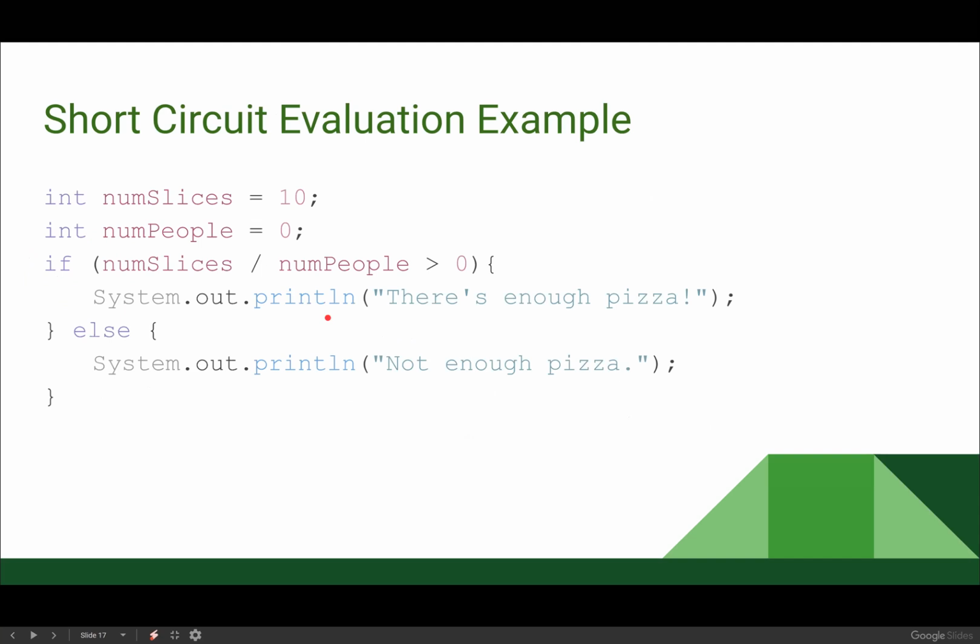So let's look at an example of how we might use this. Let's say we want to check that we have enough pizza to spread among everyone. Let's say we have 10 slices of pizza and we have 0 people. We're going to check if our number of slices divided by our number of people is greater than 0. If we have at least 1 slice per person, we can say there's enough pizza. Otherwise, there is not enough pizza.